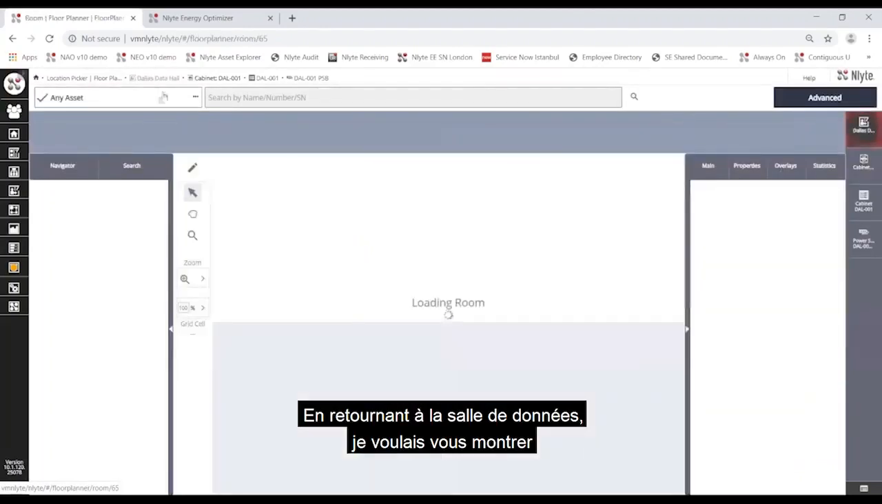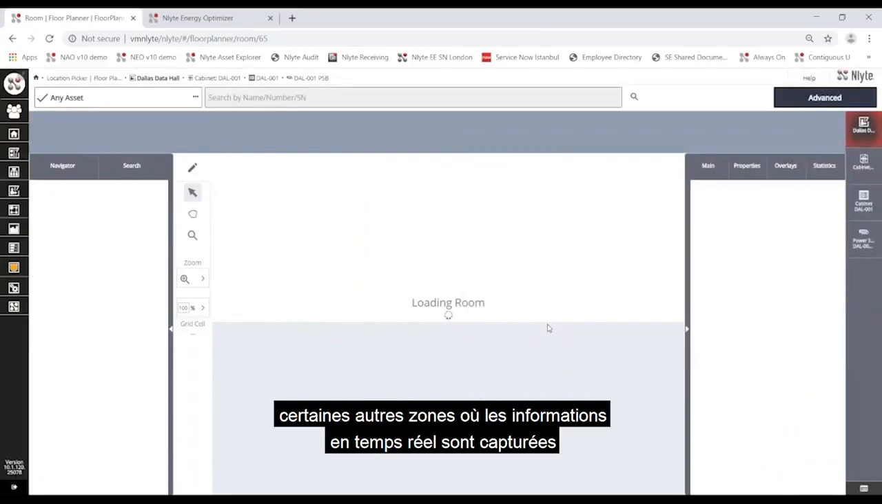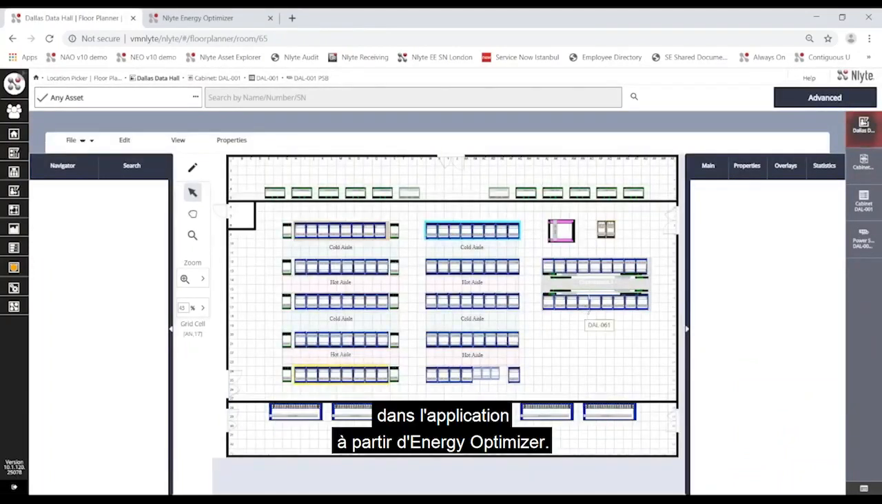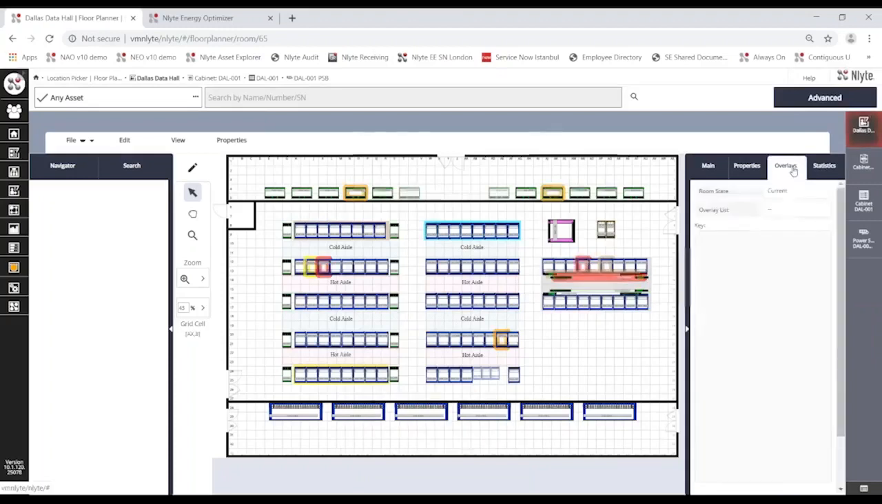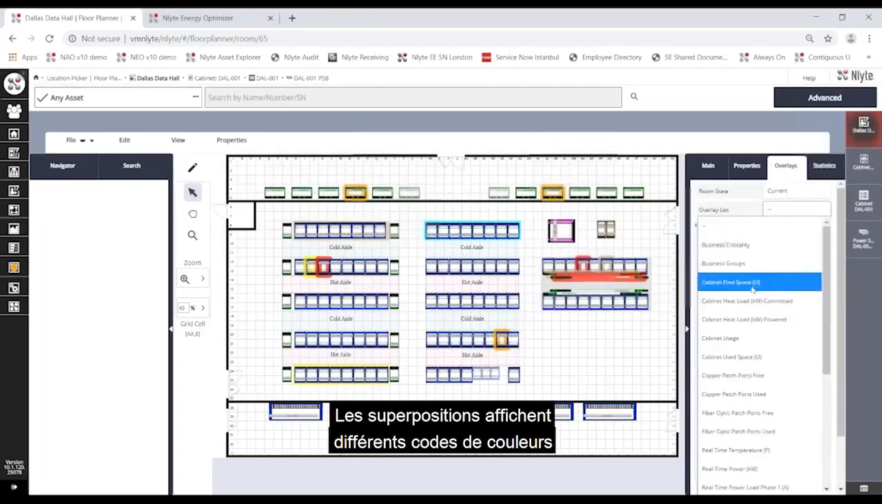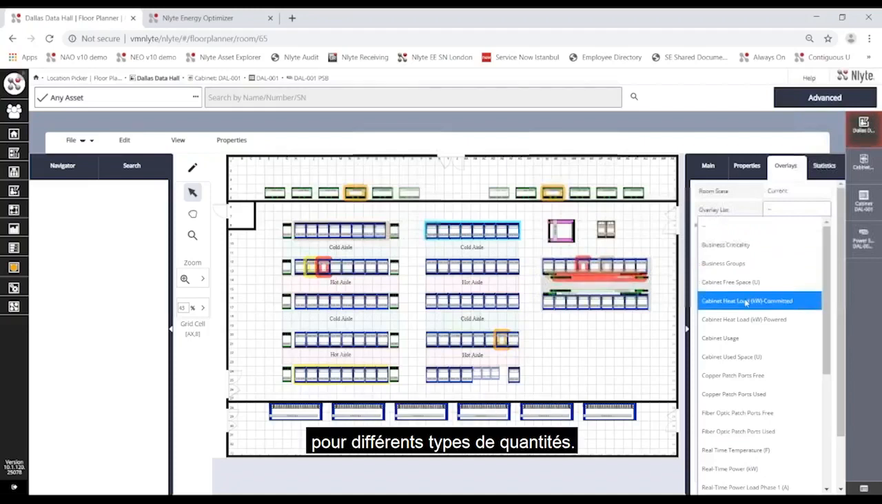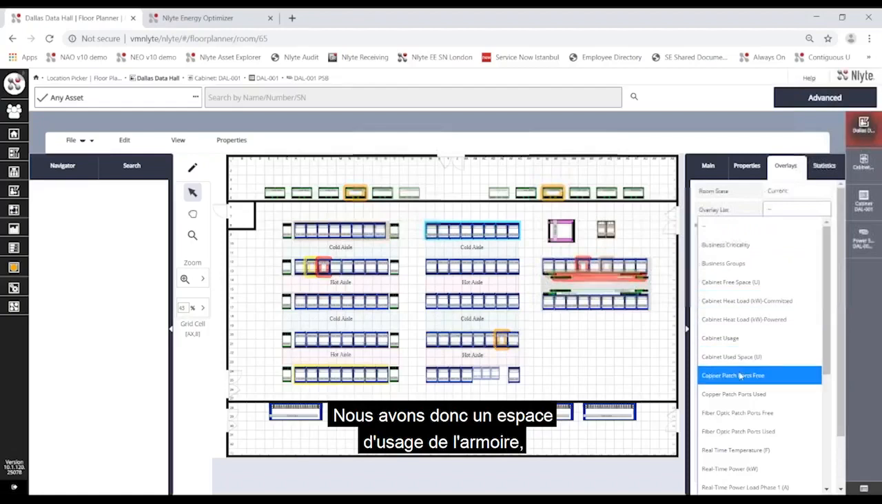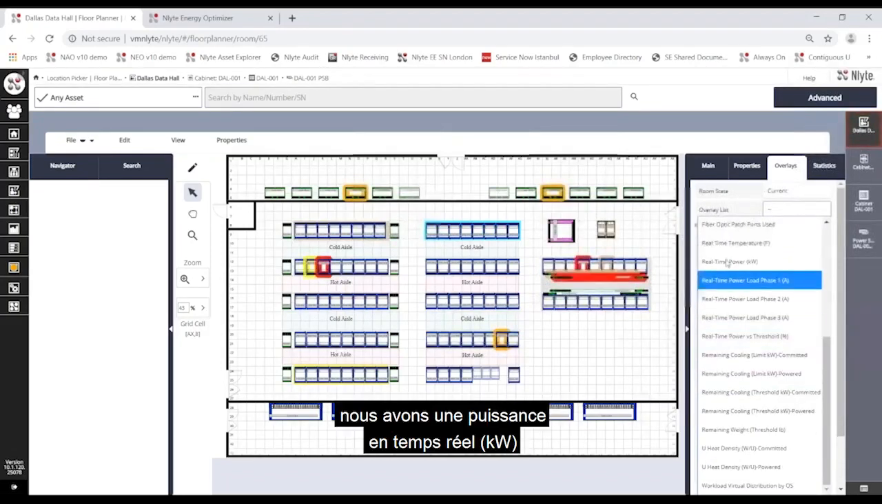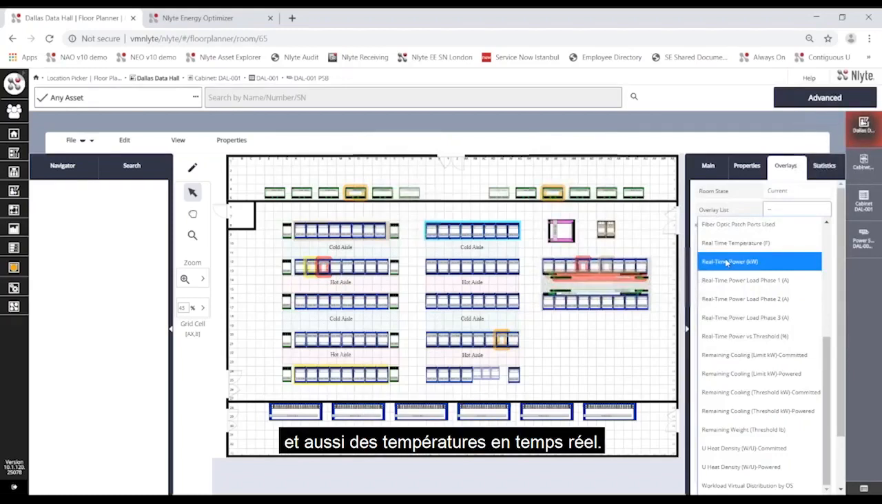Going back to the data hall, I did want to show you some other areas where real-time information is captured within the application from Energy Optimizer. You may be familiar with the overlays, right? The overlays show you different color coding for different types of quantities, right? So we have cabinet use space, cabinet ports that are free, but you'll notice that in the stack here, we have real-time power kW, and we also have real-time temperature.